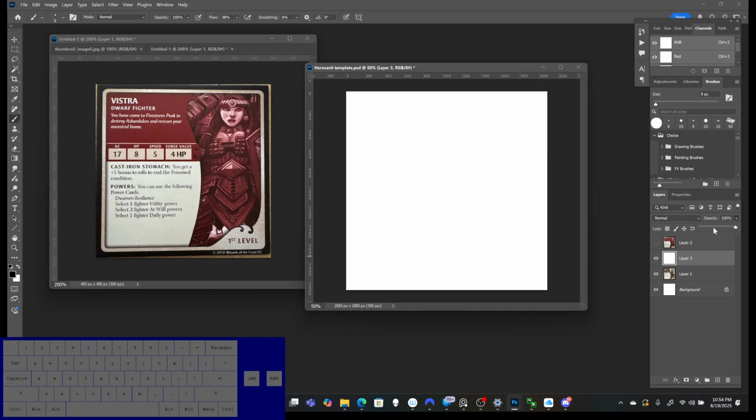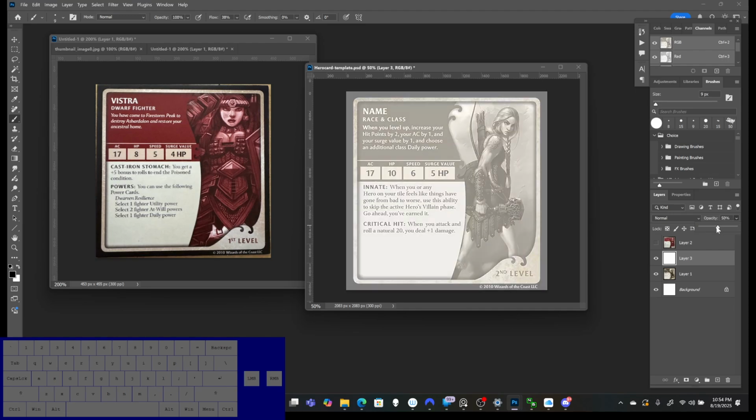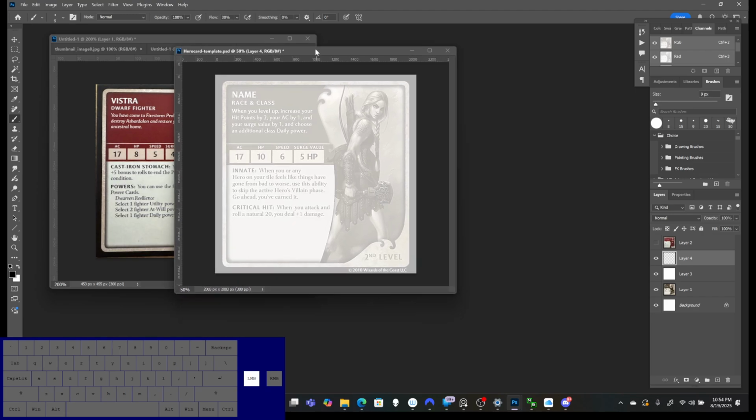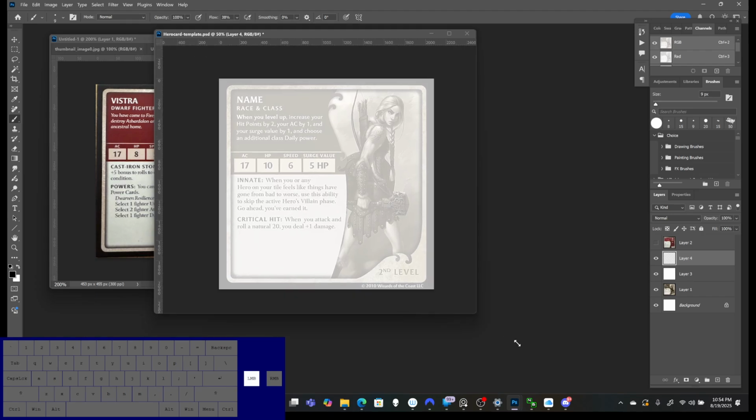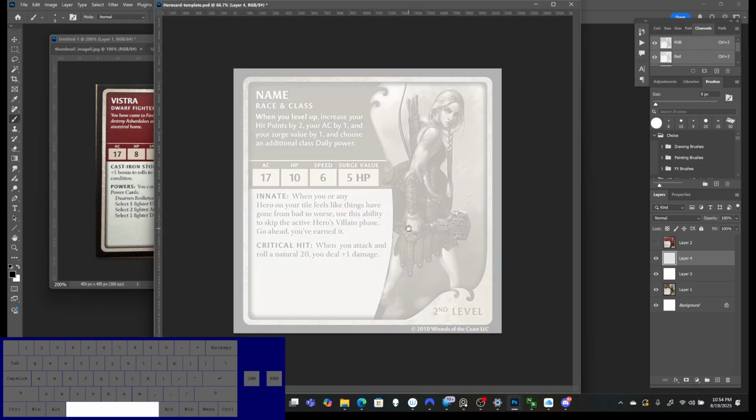And then I'll just lower the opacity on that layer. So it just kind of knocks everything back, so that when I go to sketch on a brand new layer, it'll be a lot more prominent. So I'm just gonna draw something here.